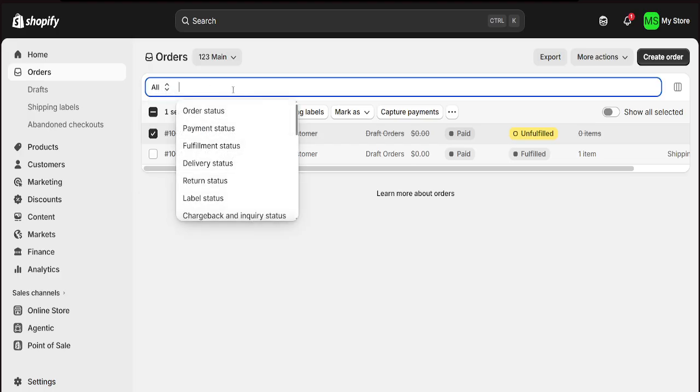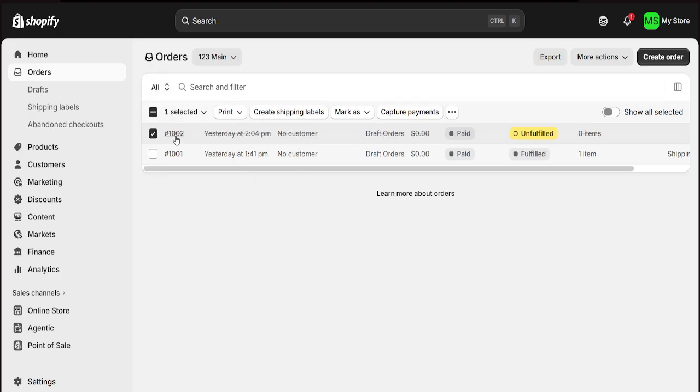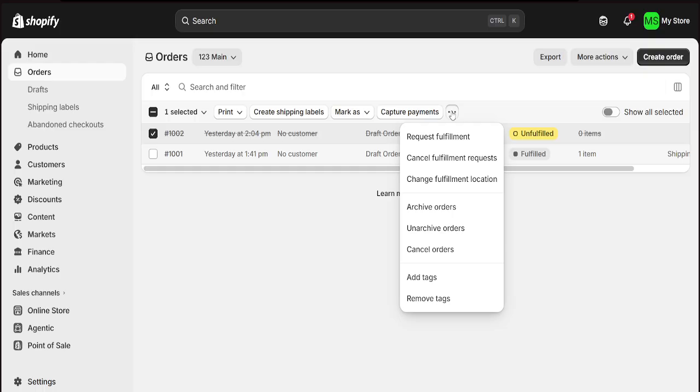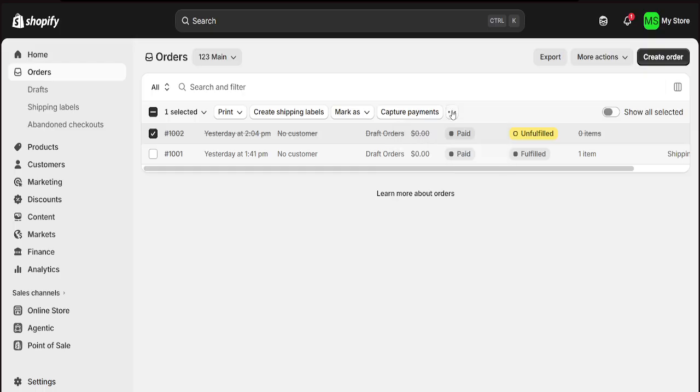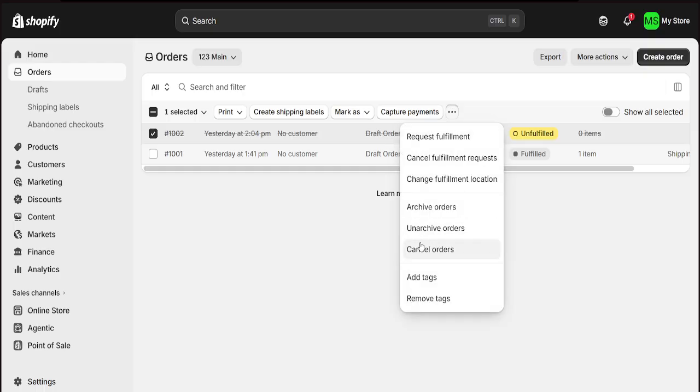Once you locate the order you want to remove, click directly on the order number to open its details page. It is very important to understand that you cannot delete an order that is in progress or unarchived status. Before the delete option appears, you must first archive the order.